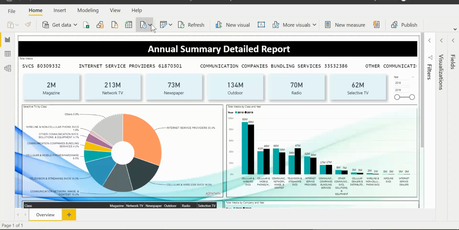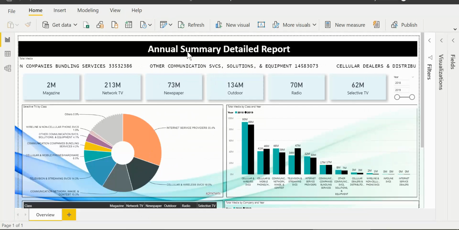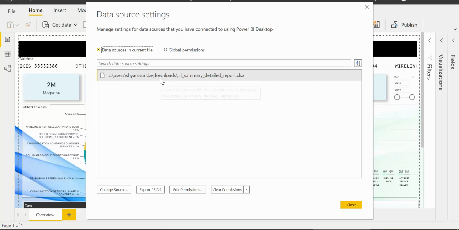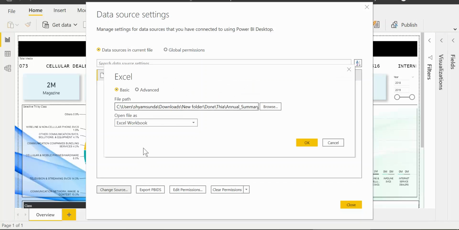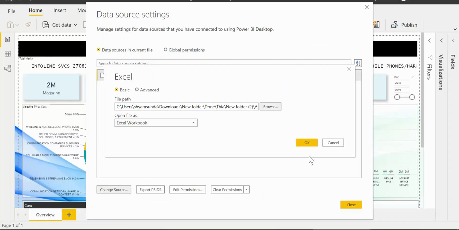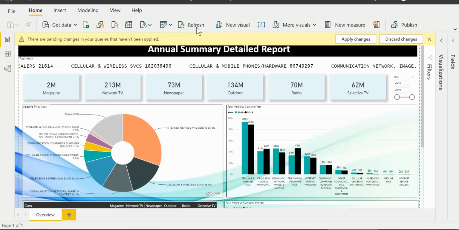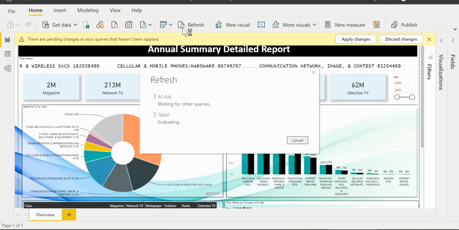So how do you fix that? You can click on this particular option, data source settings. Click on that, and you can see that's my original path, but we're going to click on change source. It will ask you to select the new file location. Remember, this is the new file location, so I'm selecting that and clicking OK, and you click OK. Then you click close and come here, and it's asking you to apply changes, so I'm just refreshing it.